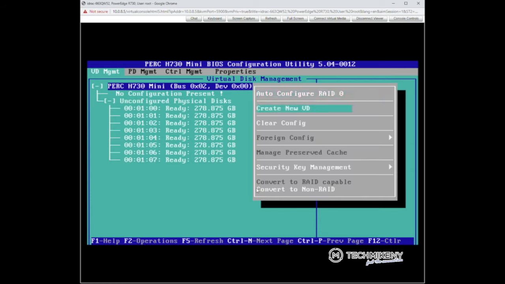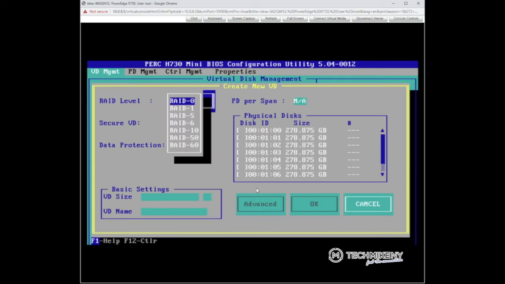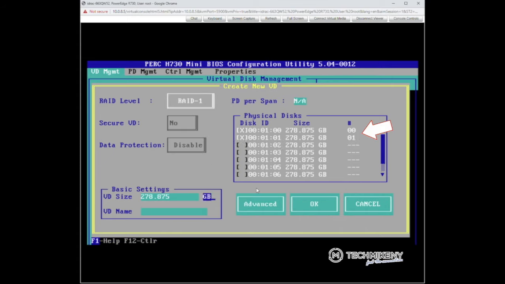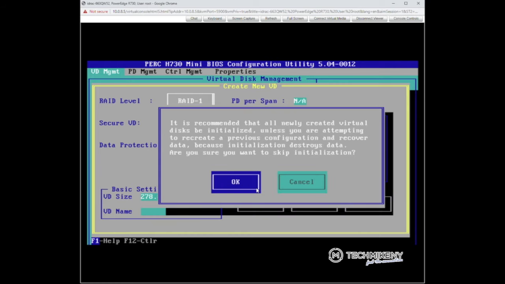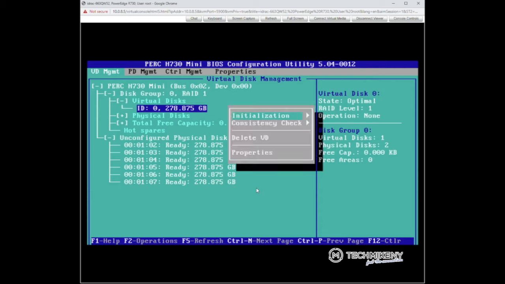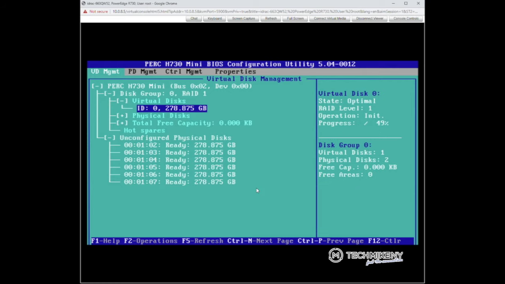Select the PERC, Create VD. Since our server has 7 drives, it is standard to make the first 2 drives RAID 1. As a refresher, RAID 1 mirrors the data across both drives, creating a copy. Click OK. This will return you to the main PERC menu, where you can initialize the virtual disks. Click F2 again, select Initialization, Fast Init. This will complete the initialization on the first virtual disk.